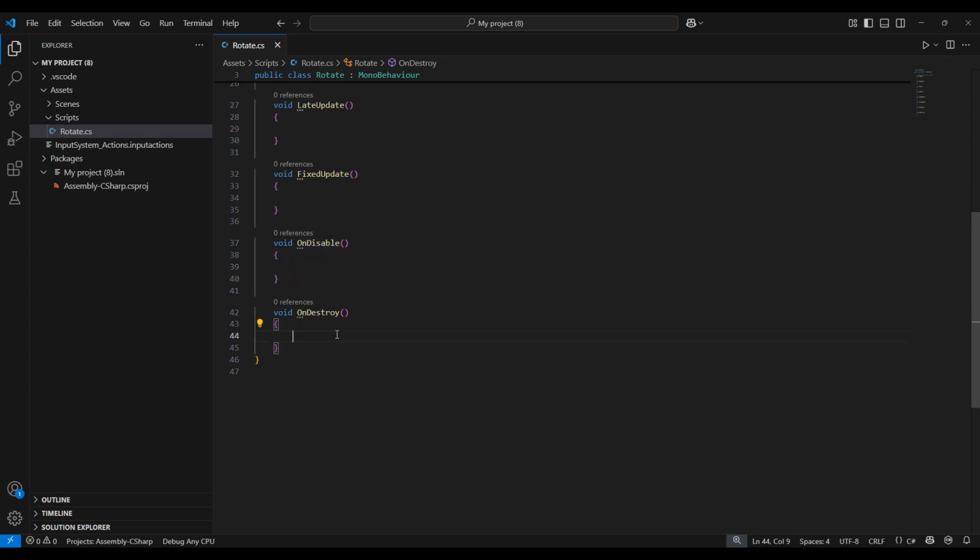And then we have OnDestroy. This OnDestroy method will be called when your game object is going to be permanently removed from the scene, and you want to do some cleanup. Maybe you want to stop some animations, or remove references from singletons, etc.